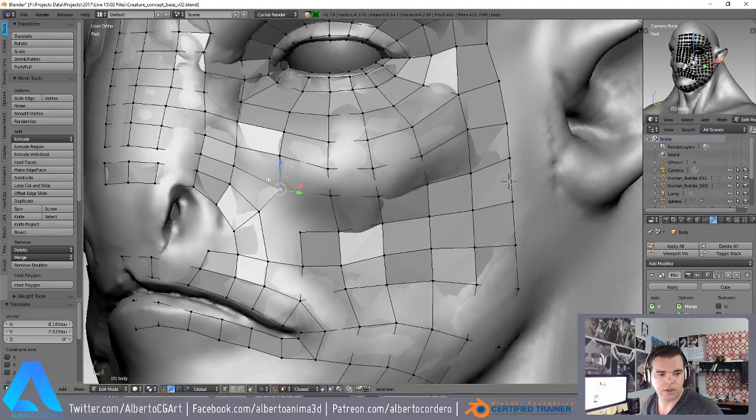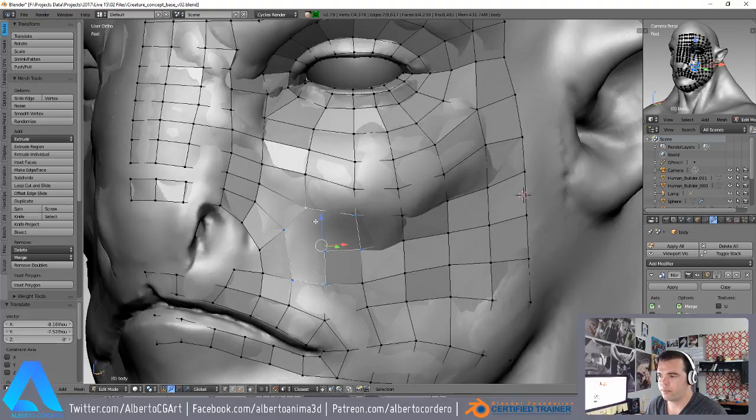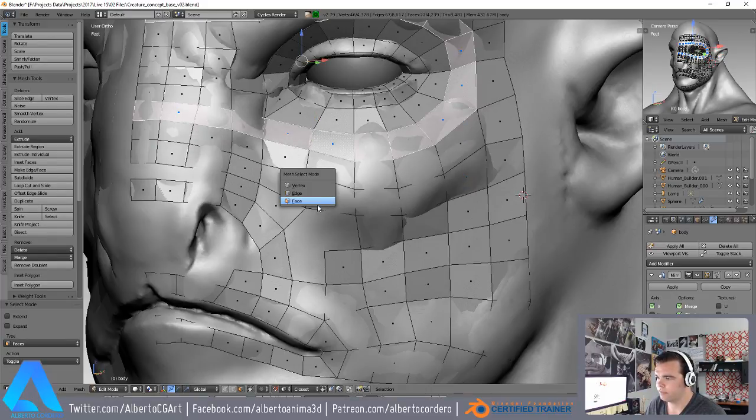Have to select edges all along. What do you mean, like this? Like that? I'm pressing Alt and right click. You can select the flow. If you go to faces, it's gonna be the same thing.